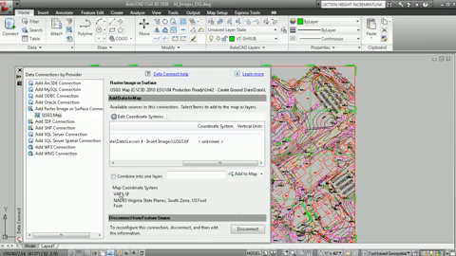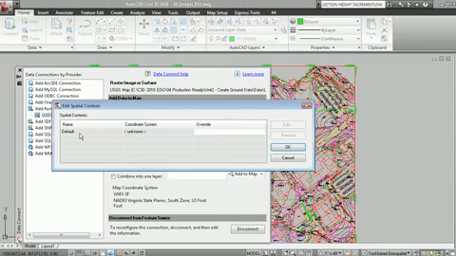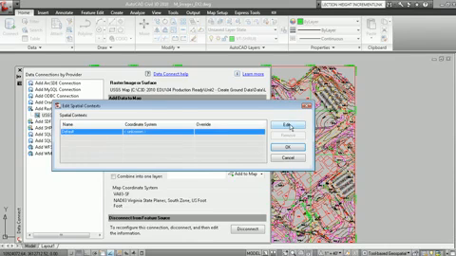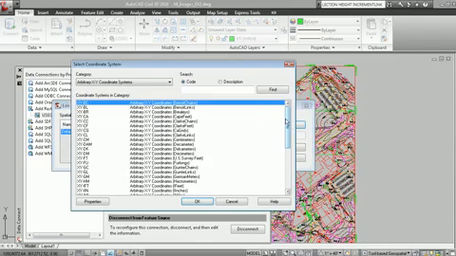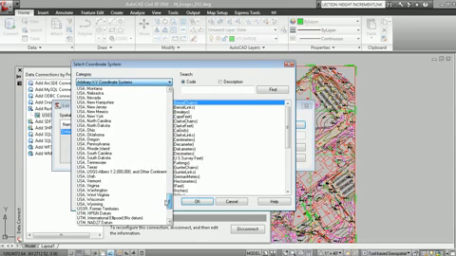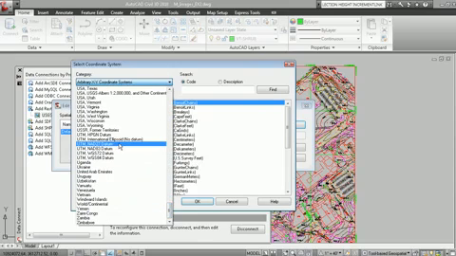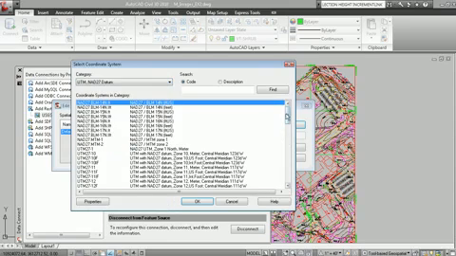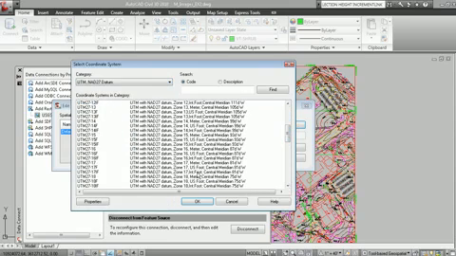So now the drawing here is indicating what the drawing units are. If we click Edit Coordinate Systems, we can then click in this row and then click Edit, and we're going to go to UTM NAD27, and this is zone 17, and the unit is meter.